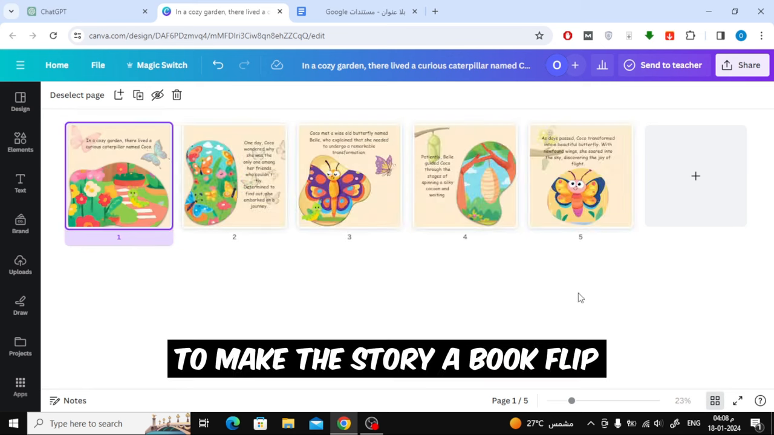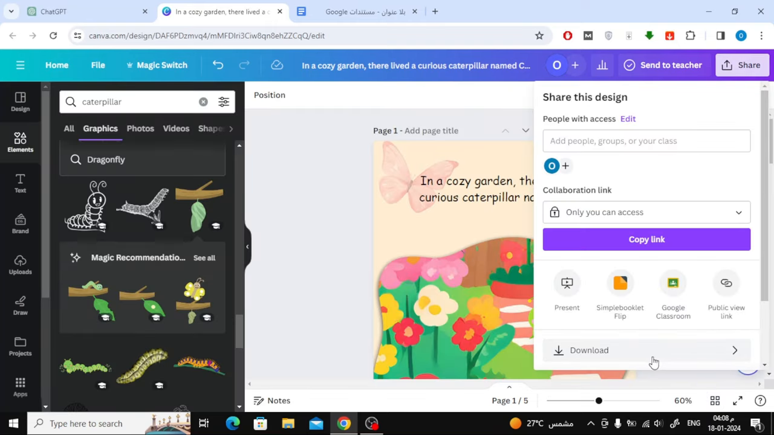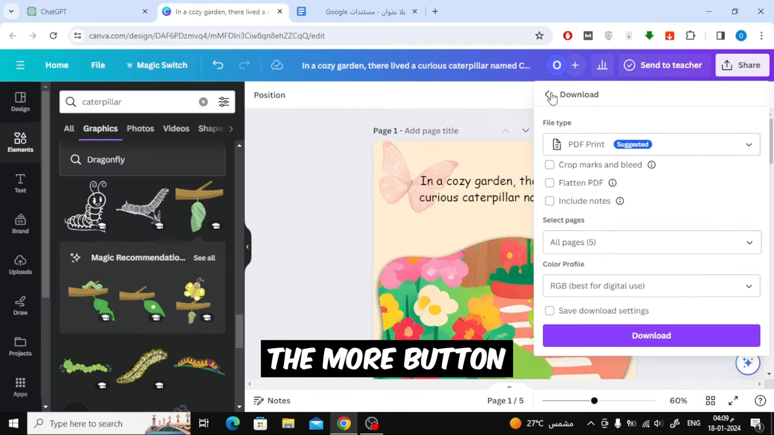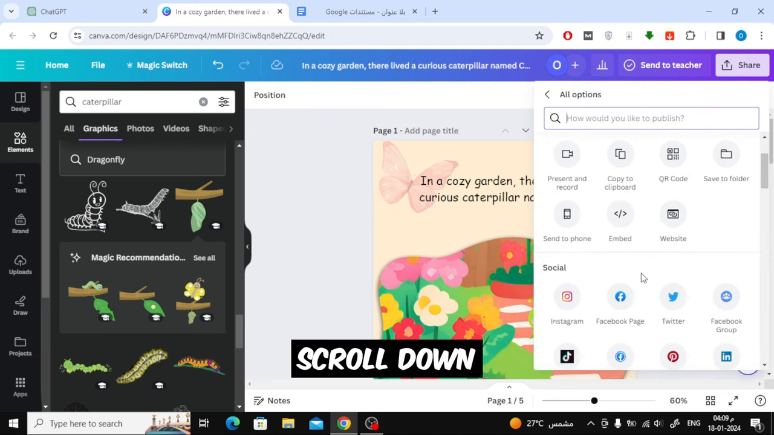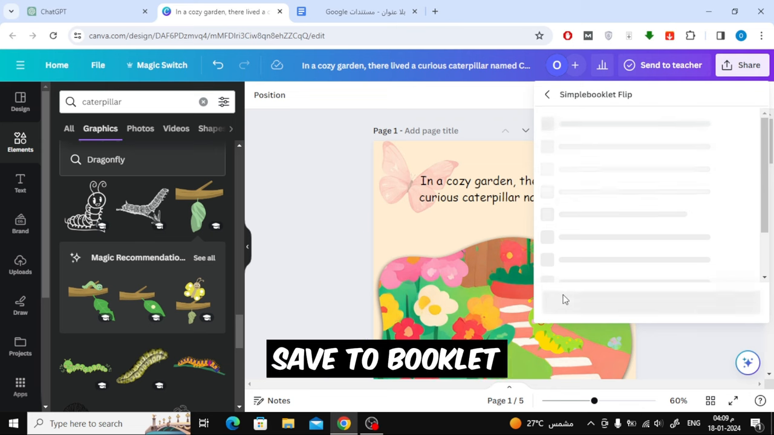To make the story a book flip, click the share button at the top. Then press the more button. Scroll down, then from the design section, choose simple booklet flip. Then press save.